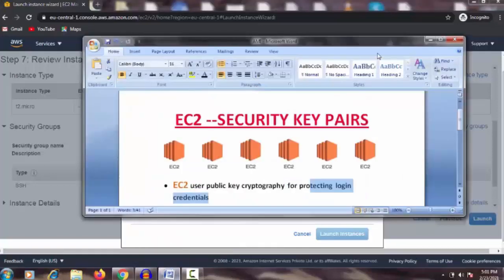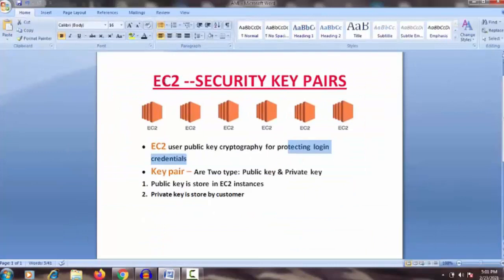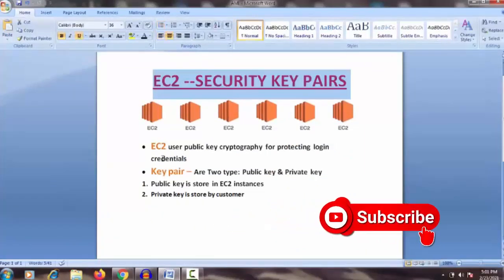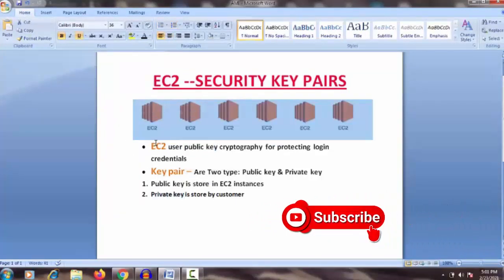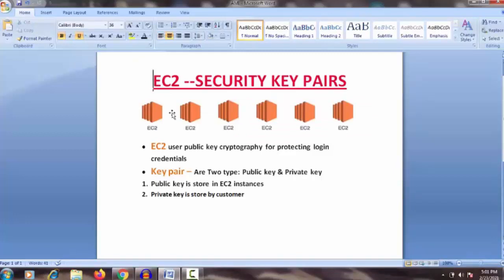Let's go here. So our discussion is EC2 security key pair. One is a public key and the other is a private key. EC2 uses public key cryptography to protect login credentials. Your EC2 instance is protected by the private key and the public key for login credentials. The public key is stored in the EC2 instance, but the private key is stored by the customer. So only remember: EC2 security key pair is public key cryptography protecting the login credentials.